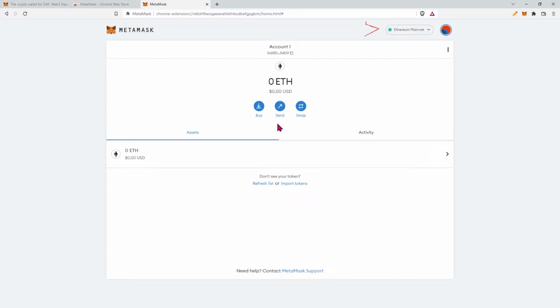You will now see MetaMask has defaulted to the Ethereum mainnet. Let me show you around a little bit. This is your wallet address. If you hover over this, you'll see Copy to Clipboard. This is the address you'll use to send assets to your wallet. You will also see Assets and Activity. I will show you how to add assets later in this tutorial.